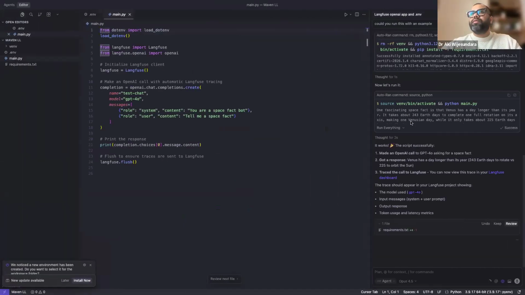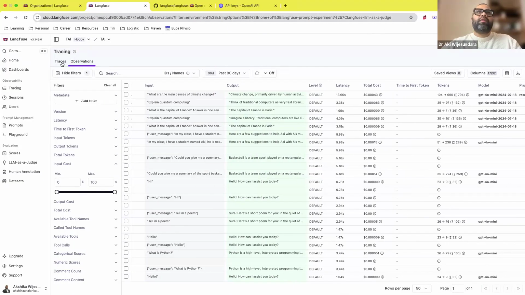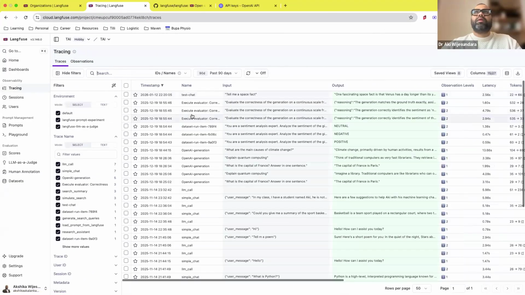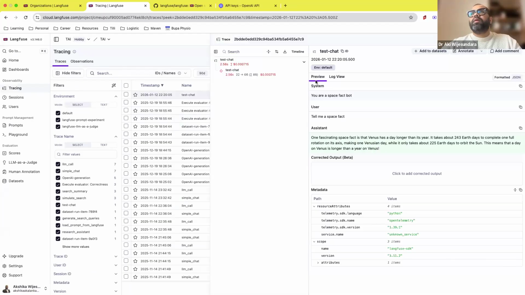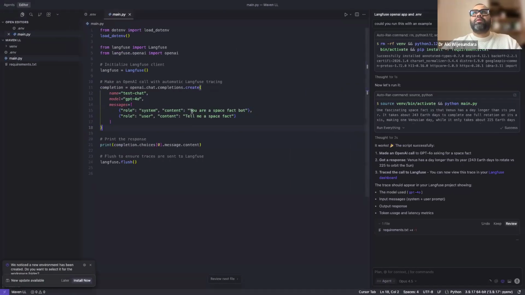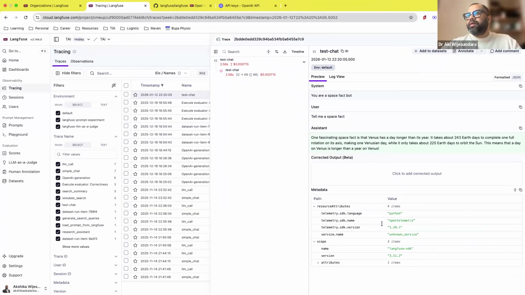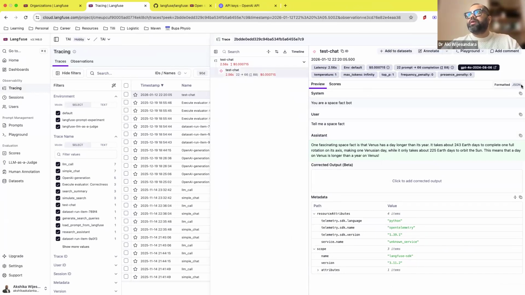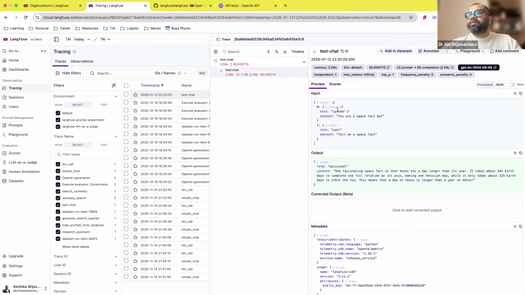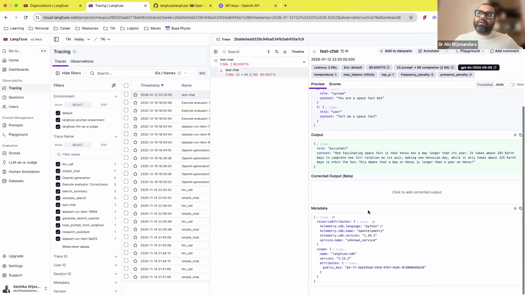And I don't know if this worked. I mean, it says it worked. I'm not sure. Let's see. If I go to traces, it might take a bit, yeah, I think this is the one. So you are a space fact bot, tell me a space fact. So this is the call that was made. You can see that all that information is here, and that LLM call is here. You can have it in JSON format, like the system call, the user call. So you have all that information here. So it's quite useful for you to keep track.